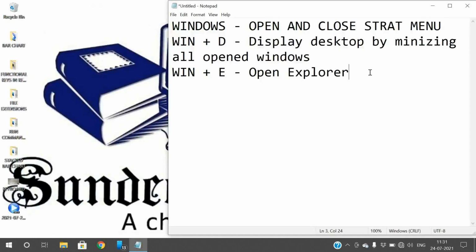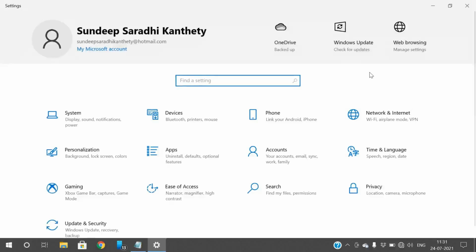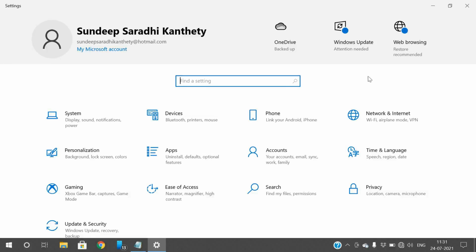And the next one is Windows plus I, alphabet I. It will open the settings, system settings. Just by pressing Windows plus I, it will open the settings, right? System settings, devices, phone, network, and everything, similar to our Control Panel, right?